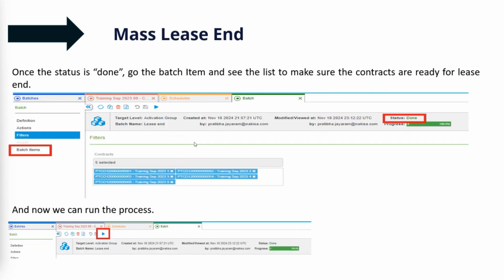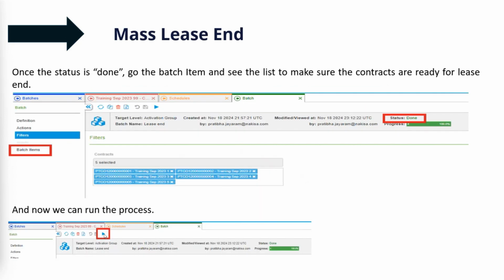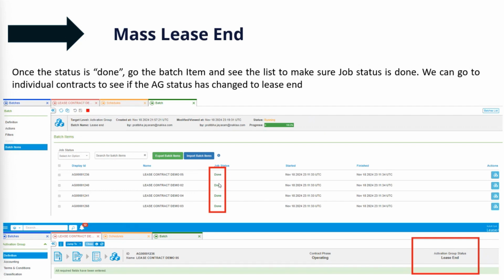Once we generate it, and once the status is done, it will show us the list of all the contracts that we selected over here, and to see if they are actually ready for lease end. That means if all the transactions have been posted. And then we can click on the run. Once the status is done, we can go to the batch items to make sure the job status is done and complete. And then we can go to the individual contract to see if the status has changed to lease end. So once it shows as done, we can go to the activation group, and here we can see the activation group status has changed to lease end from active.